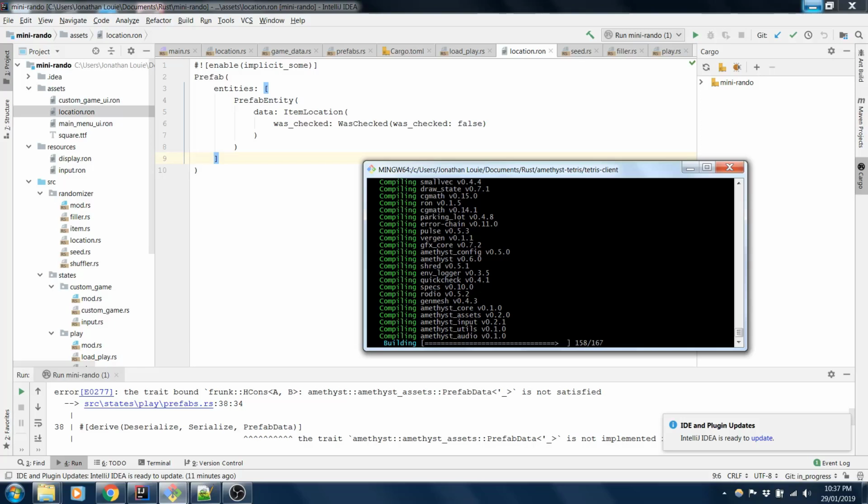Man, really? Still not done? It's really close to being done. There's a lot of stuff that goes into Amethyst.